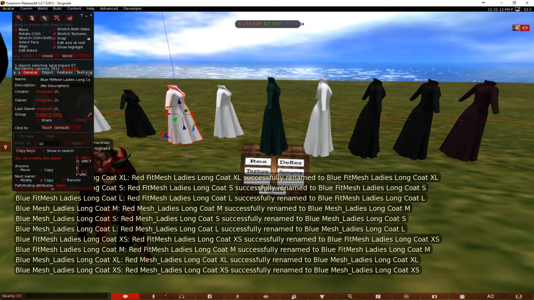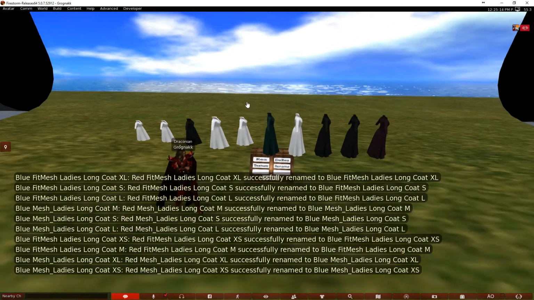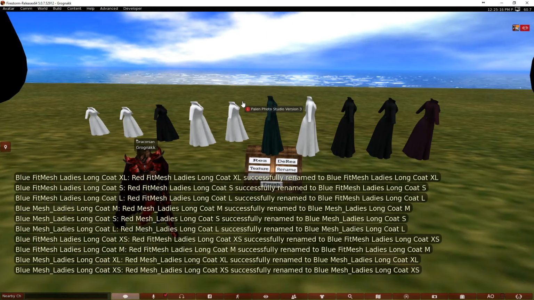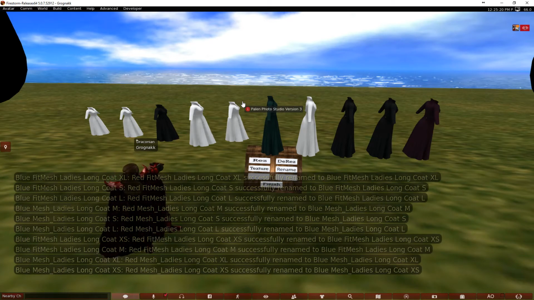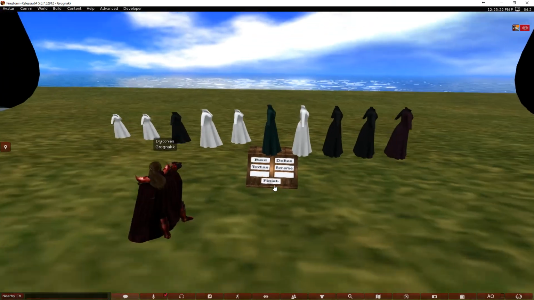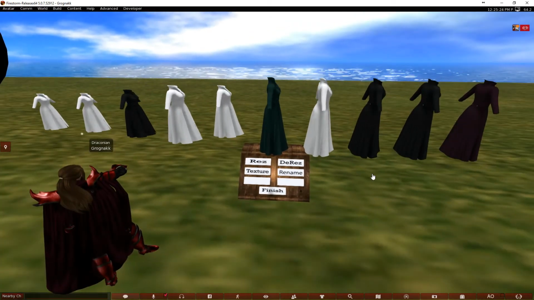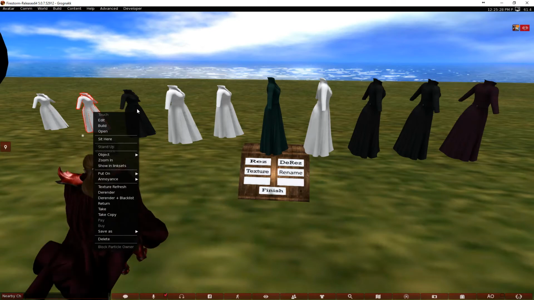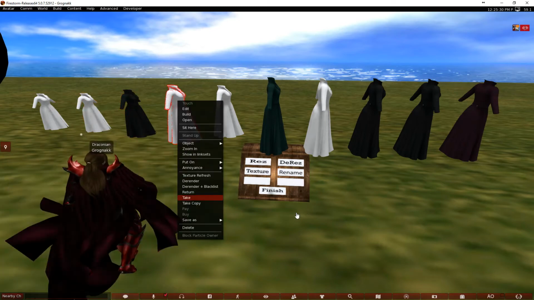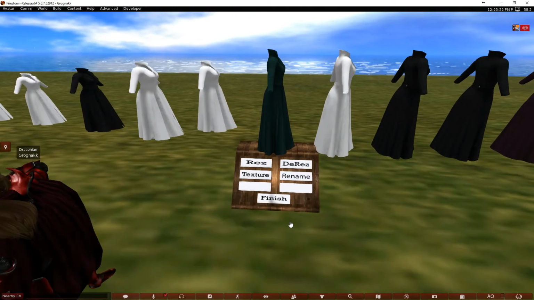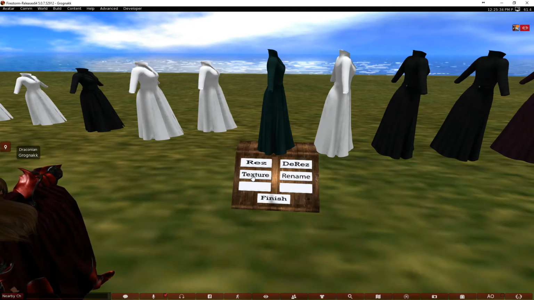Blue Fit Mesh Ladies Long Coat. It's nice, easy for doing a lot. You've got a lot going on. You want to retexture several different colors and you want to rename. It's a pain to grab each one and rename one at a time. This one-click rename. Okay, let's get on to the texture.